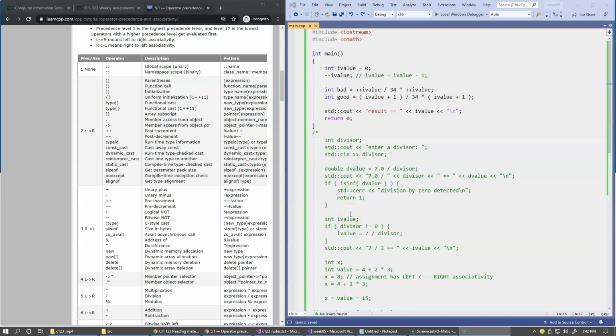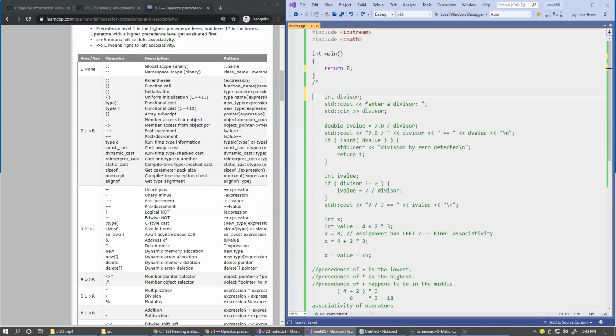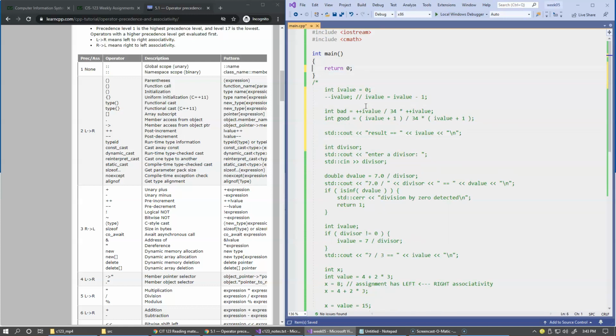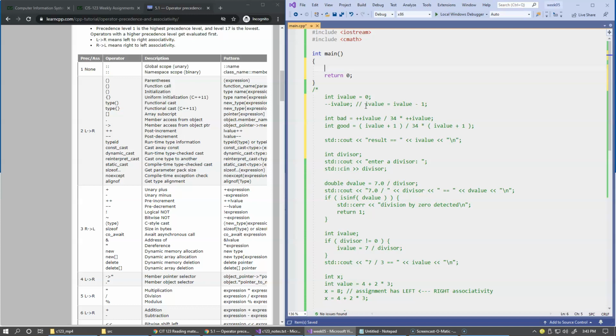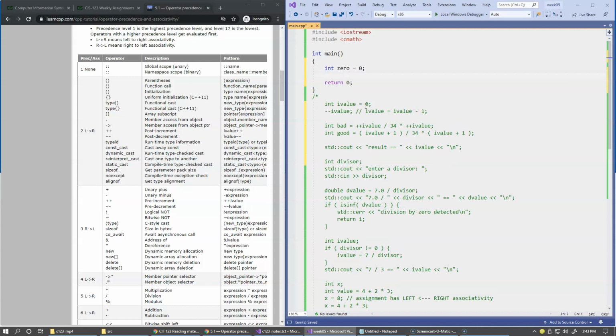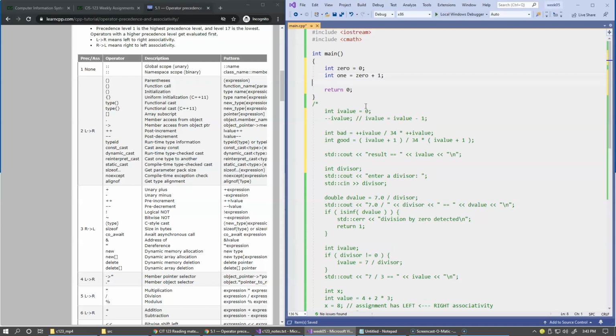Let's also talk about relational operators, which compare values. So once again, I'll just move this down as something we already talked about. So relational operators. And let's just do something very simple. 0 equals to 0, and 1 equals 0 plus 1. Okay, so just an example of two variables being declared.